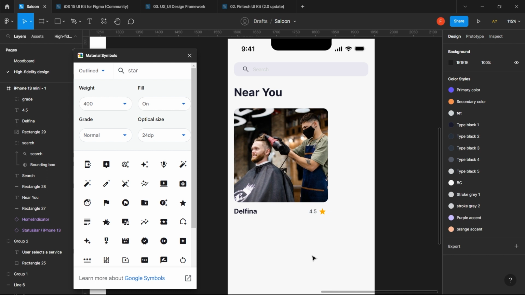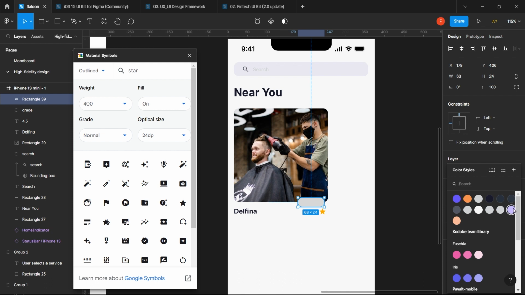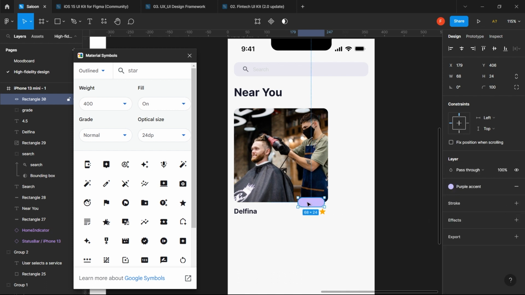Probably another thing we want to indicate is how close the restaurant is. So I'll draw a rectangle. And then I'll just enter 100 to make it fully rounded, and then I'll make this our accent purple. Make sure it's lined up in the middle. It's a bit far off, or you can even bring it in here.